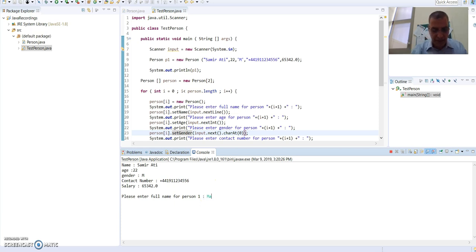So I'm going to say, for instance, Maryam. Age, let's say 21. Gender, of course, female. And we're going to say contact number, I will say something 50. It's not a real number, but as we see. Salary, I would say is 54. It is here, at first person.